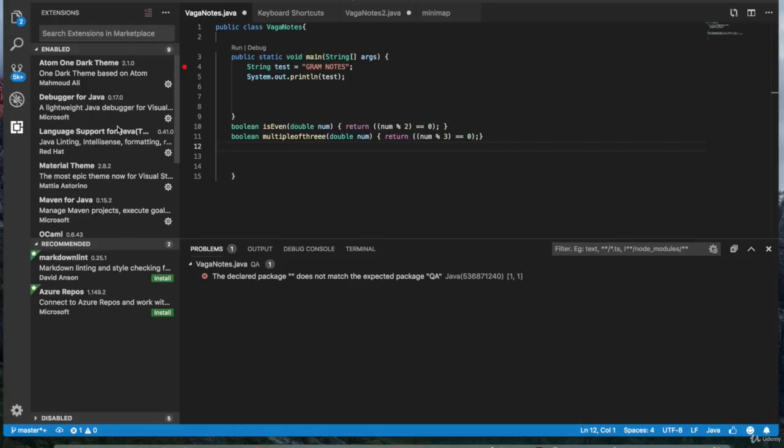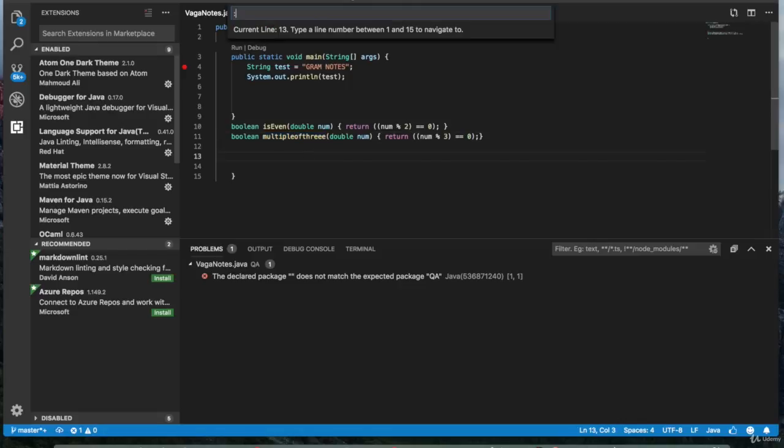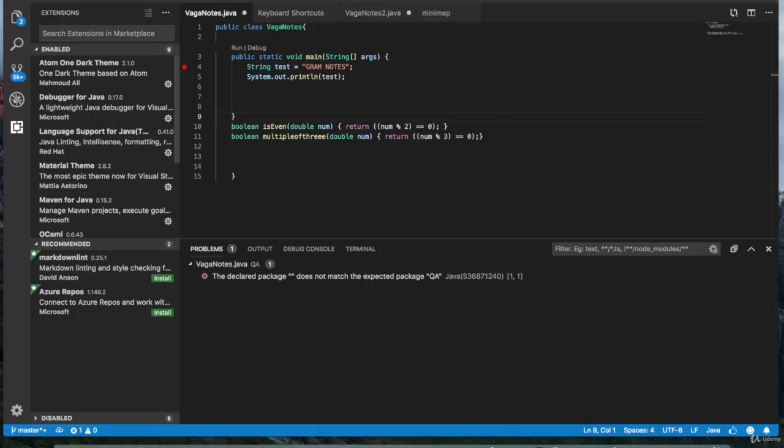Then the next one is for when you need to go to a specific line: Control G, and you can put in the line number, right? Then another handy one is to trim out white spacing. This helps when you're comparing files and trying to find differences when white spacing is the difference. So for this you use Command K and X and it'll trim off any white space.